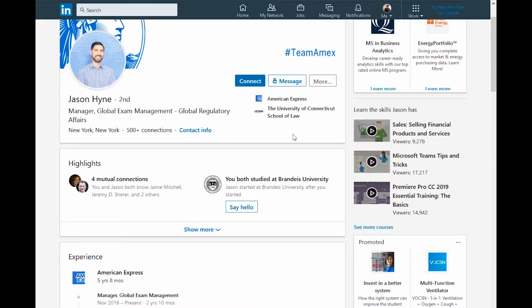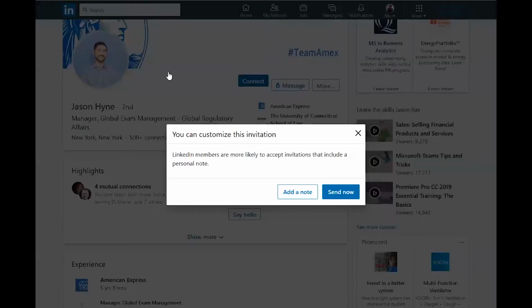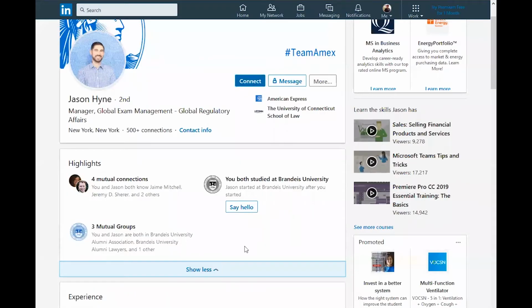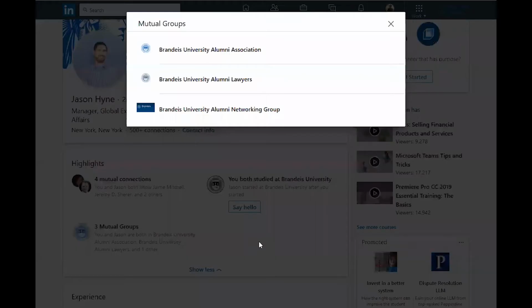If you want to communicate with someone on LinkedIn, there are 3 ways to do it. You can either purchase a premium membership, or you can connect with them. So this is connecting your personal LinkedIn account with this person. You can add a note to explain why you're reaching out to them and then send an invitation to connect. Or you can look to see if you're in a group with them. Look for that in highlights. I'm going to hit groups, and it turns out I'm in 3 different groups with him.